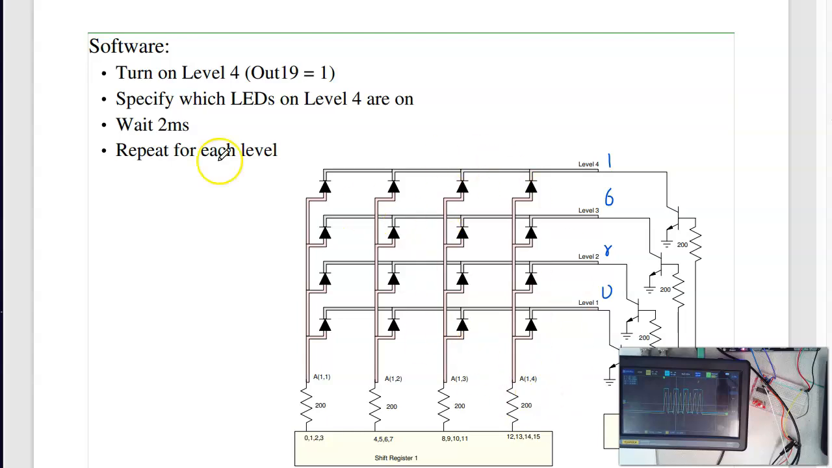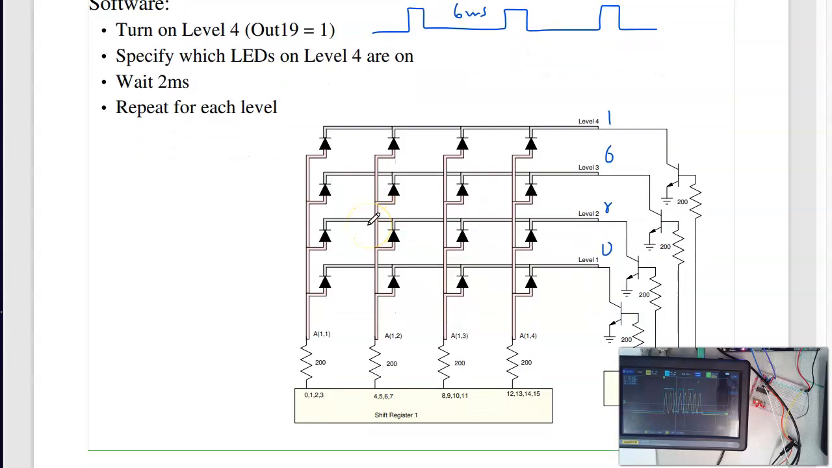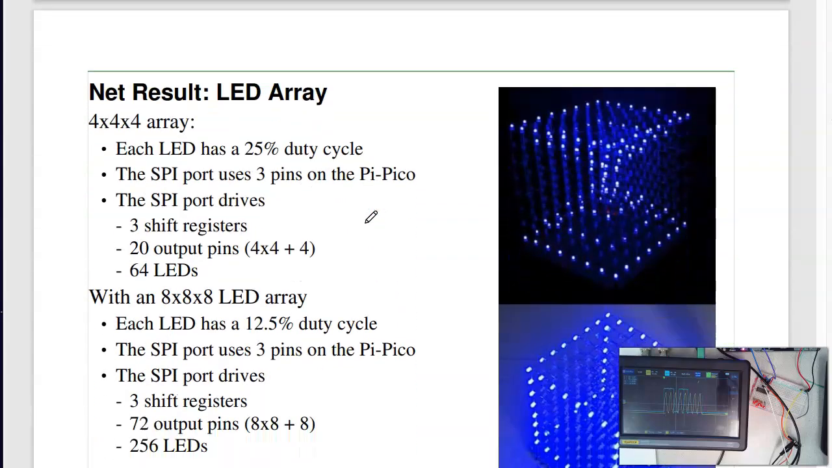Keep on scanning the rows, have a slight delay, so I can see how long the LED is on, see some visual brightness. Then what you're going to see is when the LED is on, if I wait 2 milliseconds, I'm going to get this pattern for the LED. It's on for 2 milliseconds, off for 6, for a 25% duty cycle. That's a 4x4x4 LED array.